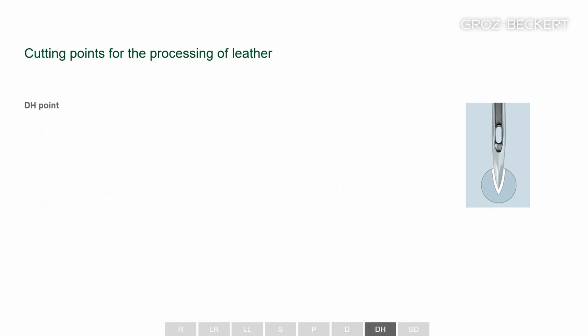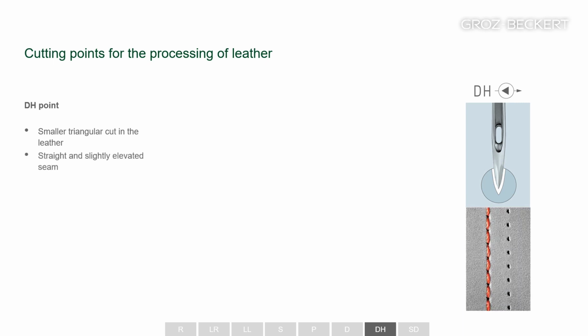The DH point produces a triangular cut in the leather, smaller than with a D point. It produces a straight, slightly elevated seam with large stitch holes. It can be used for sewing on medium-hard and hard leather.